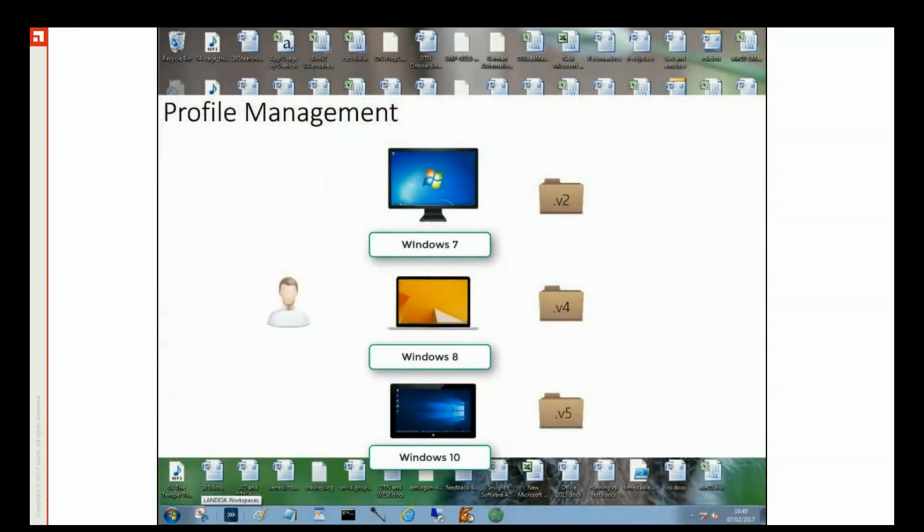Going from Windows 7 to 10 poses a lot of hurdles, and as you can see, each operating system has its own profile version, and these are not compatible with each other. Windows 10 even has a version 6 profile now after the Anniversary Edition.